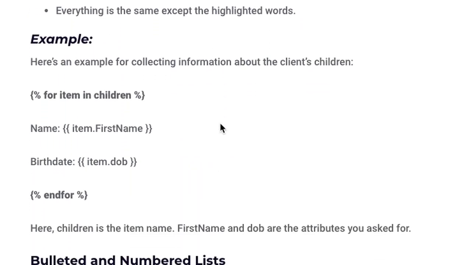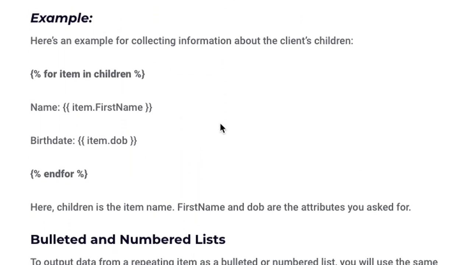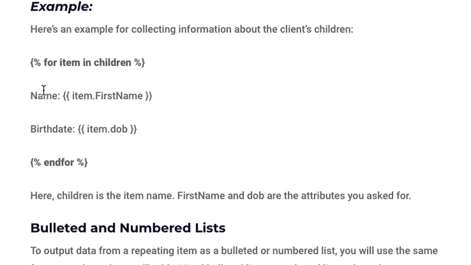Now, if we wanted to make this a little bit more complex, here's an example of something with multiple lines and multiple attributes. So here, in this case, we say for item in children, we first want the word name and a colon to appear, and then we want the first name of the child to come here. Then we wanted to say birth date colon, and we wanted to say the date of birth, which is a variable that I have in my workflow. Yours will be different. And then we wanted to end there.